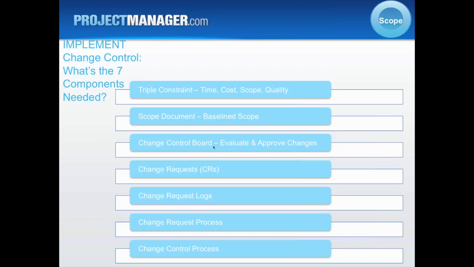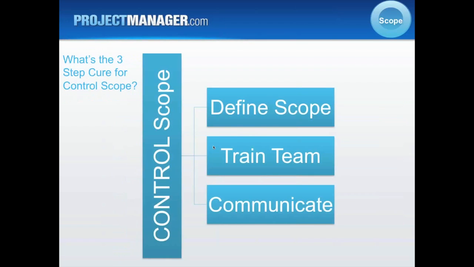And then the change control process is actually identifying where does the change go? How is it evaluated? Who evaluates it? Maybe there's an escalation period. So that identifies the change control, the decisions, the evaluation, the approval or denial of a change. So those are seven of the components needed for implementing change control. So there is what we call a three-step cure for controlling the scope.